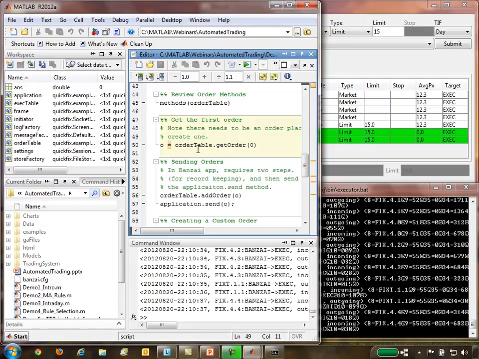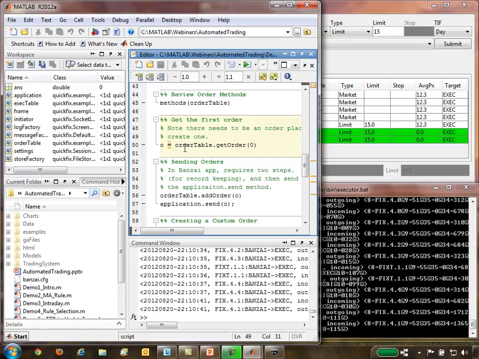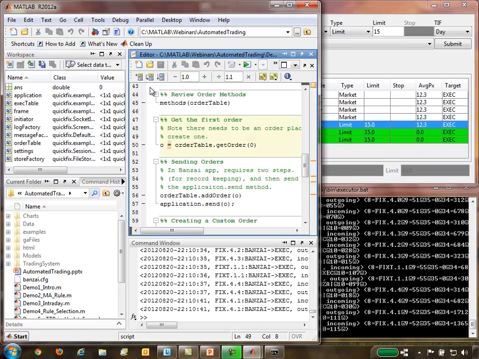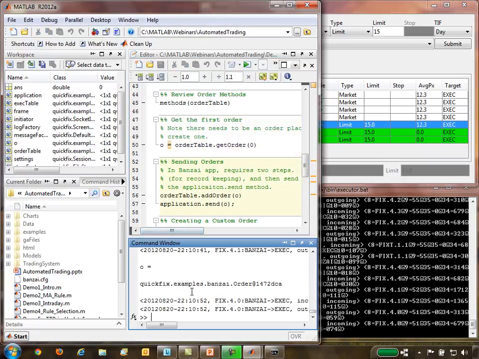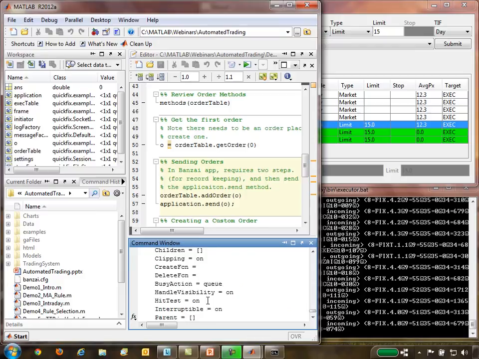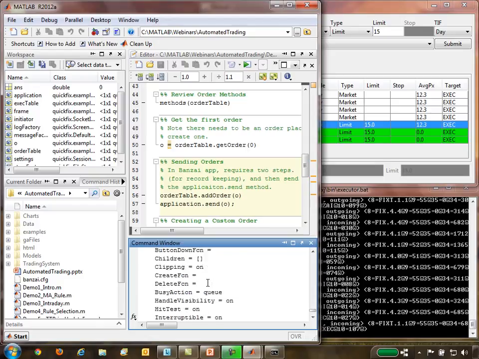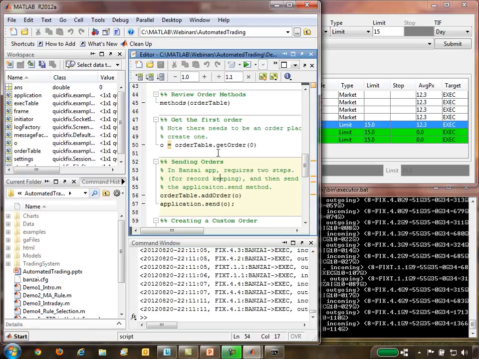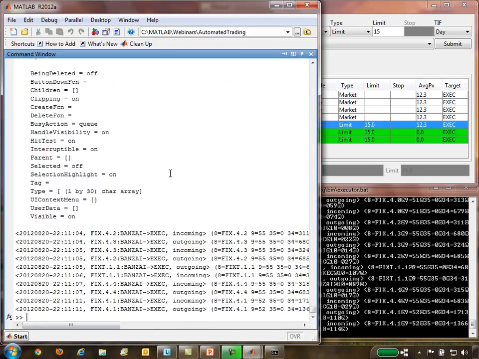First thing we're going to do is pull back an order table. This is how you do that in MATLAB. It's going to pull the 0 order, the very first order that was entered. We can go ahead and look at that. So you can view the parameters of the order, and you can see that it is TMW, quantity 4. It tells you all the different parameters that were there. You can see some heartbeats. They're still being sent back to MATLAB because we're still connected. So that's one way of looking at it.